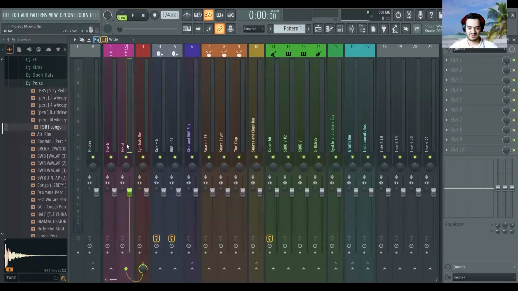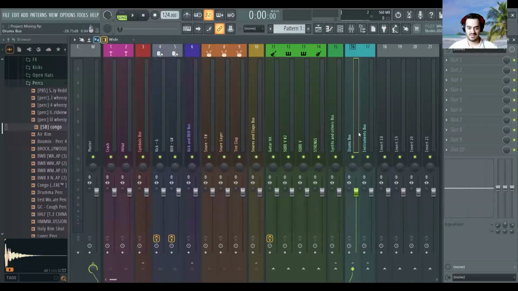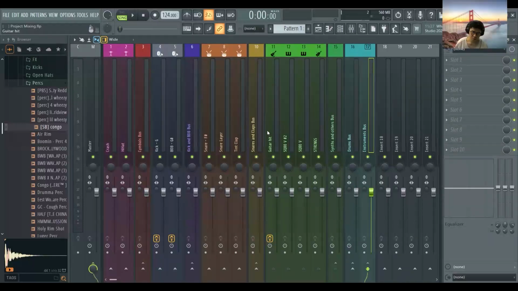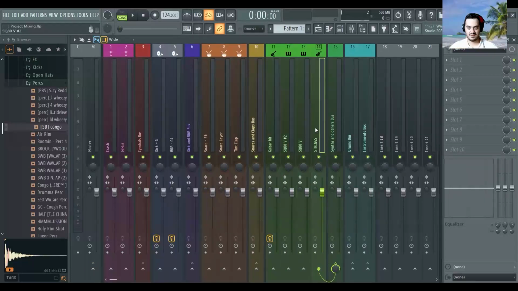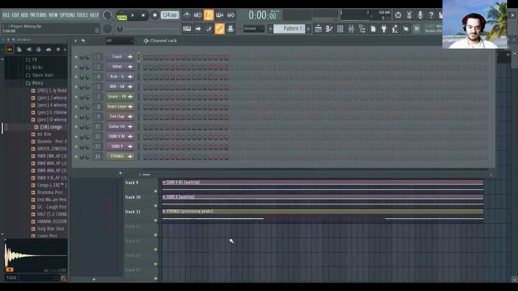Or for the hi-hat, we have sent the hi-hat directly to our cymbals bus. And eventually, at the end, we have sent everything to our drum bus and our instrumental bus. As you can see here, then we have synth and instruments sent to the instrument bus, and everything is sent to the master track, of course.